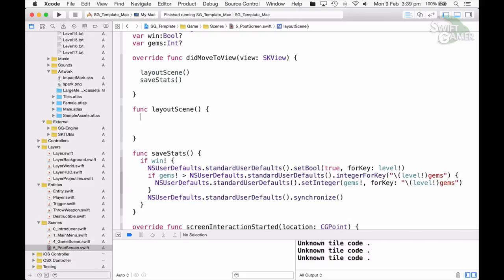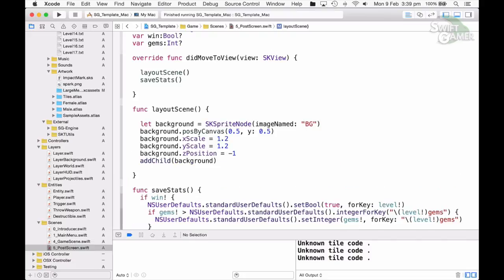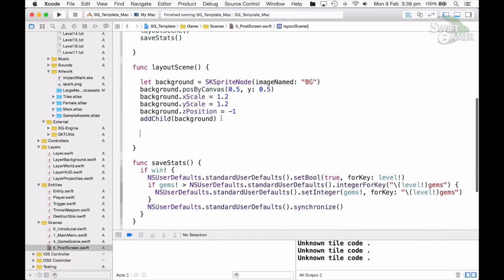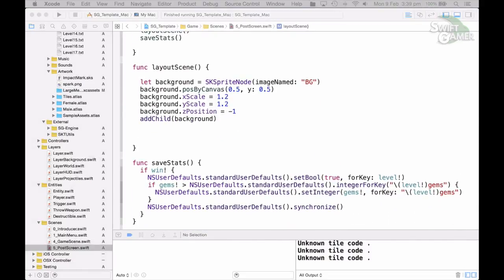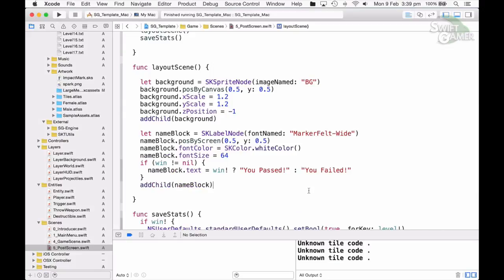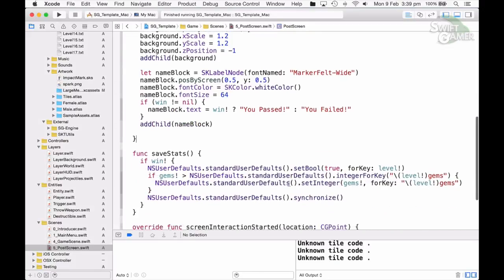If you're having trouble working out NSUserDefaults, think of it like your plist, where you have keys and values, as it works in exactly the same way. Now I'm just going to add in some detail for the background and some text to say whether you passed or failed. And at the moment we don't actually have a way that the player can fail.